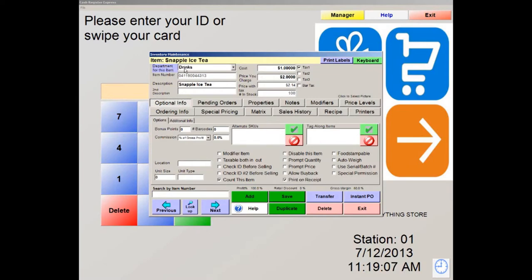So we select the department for this item as drinks. We scan the barcode of that product. You must first click in the field, then scan the product. We then enter the full description of our item. We then enter the cost of what we pay for the product versus what we charge the customer. And as long as you're tracking your tax in the software, it'll automatically calculate the price with tax. Now, the number in stock can be adjusted two ways. This can be adjusted by instant PO or by ordering your products through vendors and purchase orders.